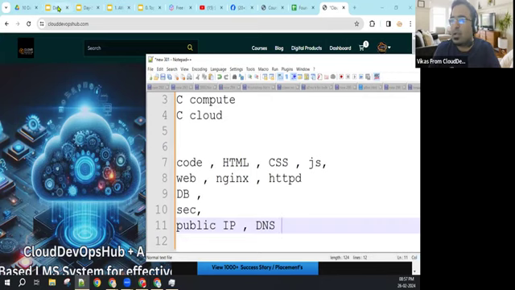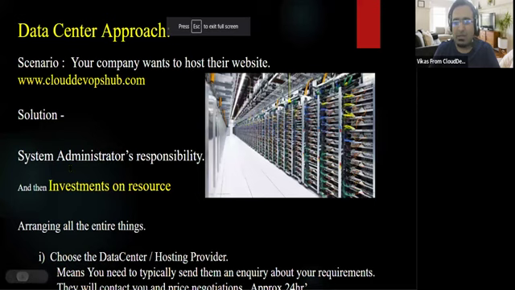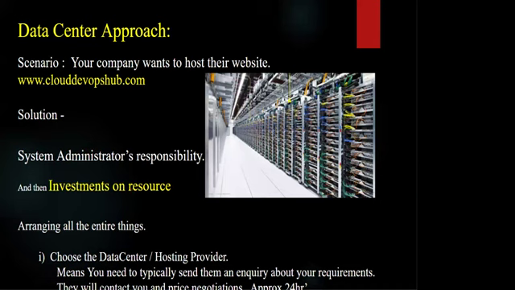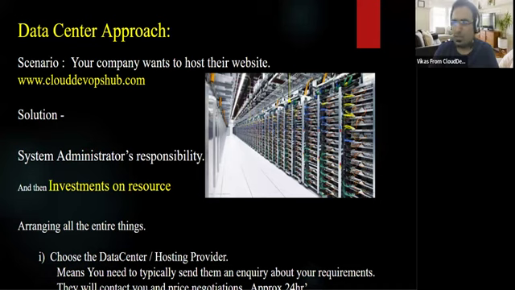If this many things are required, we need multiple teams and investment also will be required, right? The system admin team's responsibility will be to create the racks, where we will install the operating system and create a virtual machine, then create a web server, get an IP address and attach it. So this type of work will be there, and investment will be required to create this type of website. Correct? If we use the data center approach, there are so many things involved.